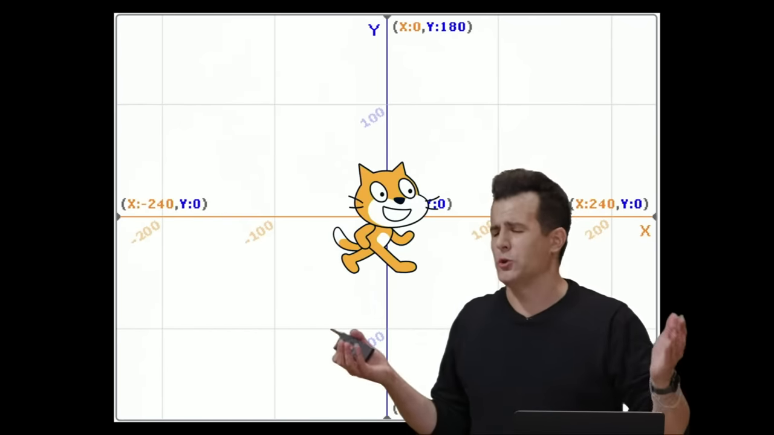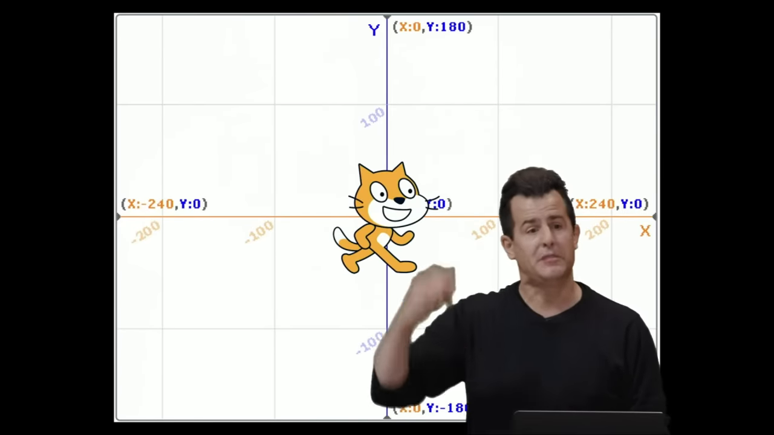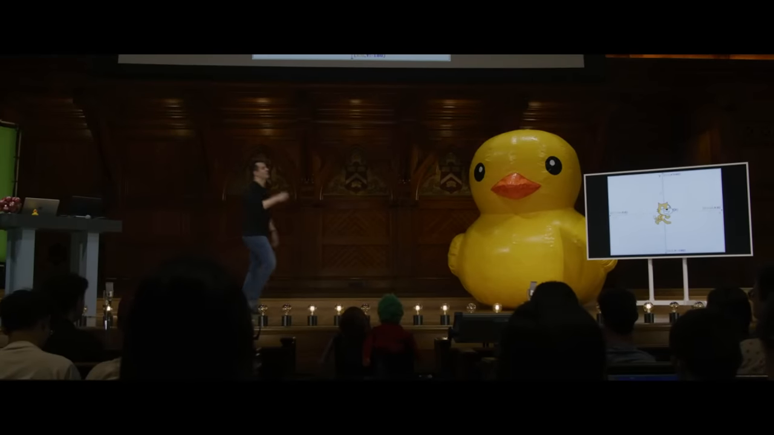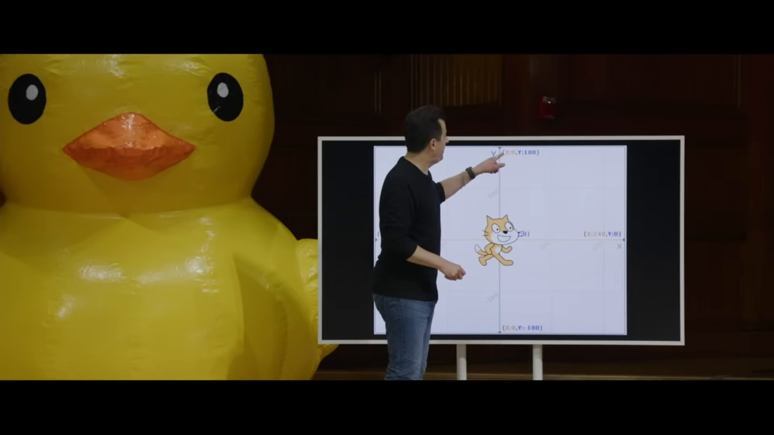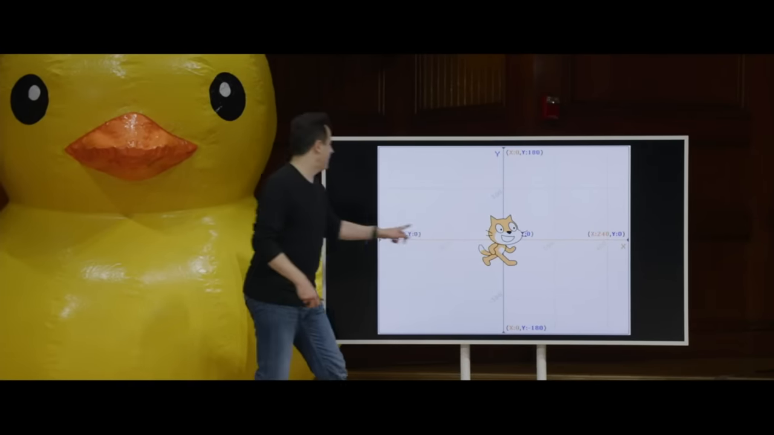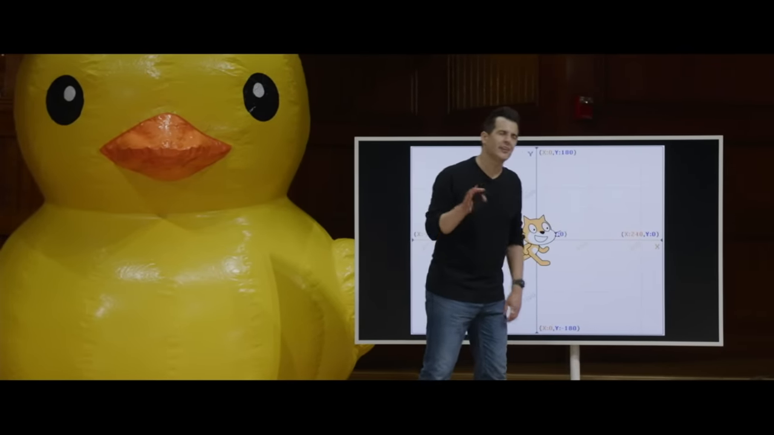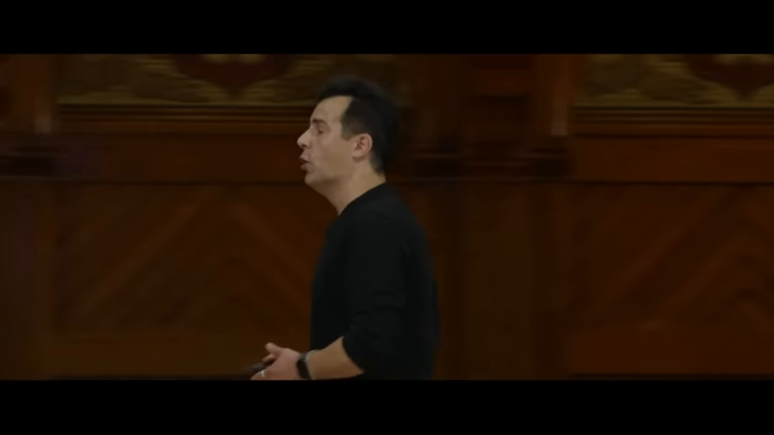And the numbers don't so much matter fundamentally, except that when you want the cat or any character to go up, down, left, or right by some amount, it's useful to know, for instance, that 0, 0 is the middle, 0, 0 for x, y. All the way up is a y value of 180. All the way down is negative 180. All the way to the left is negative 240. All the way to the right is 240. And generally, you're not going to have to worry about numbers. You're going to use these relatively, go right, go left, go up or down. But that's just the world that Scratch itself lives in here.